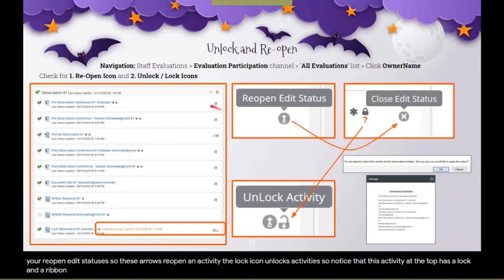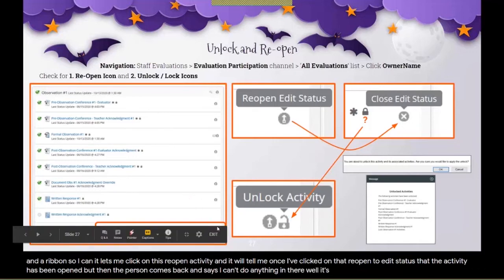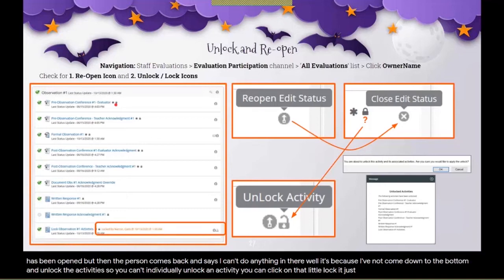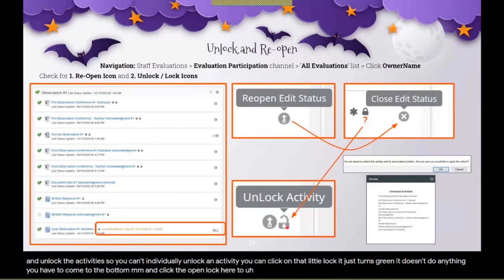So it lets me click on this reopen activity, and it will tell me, once I've clicked on that reopen edit status, that the activity has been opened. But then the person comes back and says, I can't do anything in there. Well, it's because I've not come down to the bottom and unlocked the activities. So you can't individually unlock an activity. You can click on that little lock. It just turns green. It doesn't do anything. You have to come to the bottom and click the open lock here to unlock.